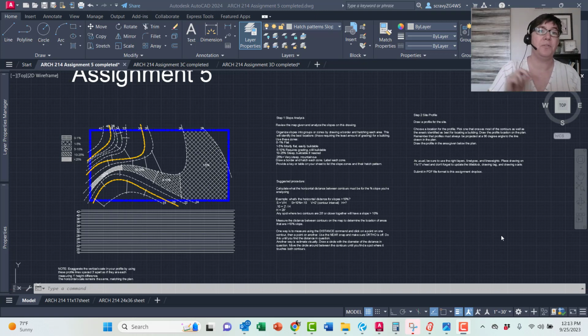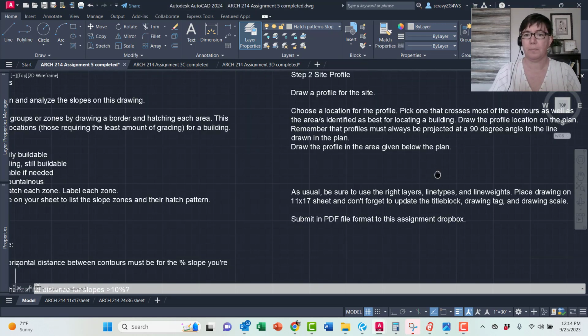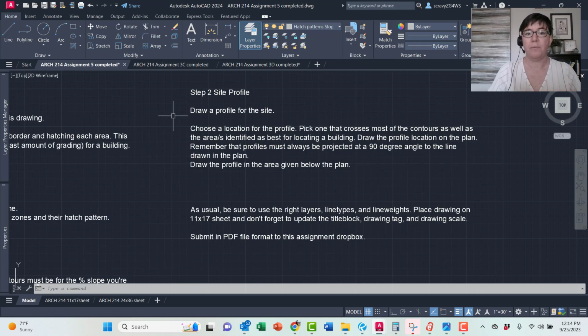Let's work together to draw a site profile. We have our site here, with our high point at 42, and our low down in this area at 18. What do the instructions say? They say to draw a profile for the site: first you're going to choose a location and draw that location on the plan, and then draw the profile in the area below.